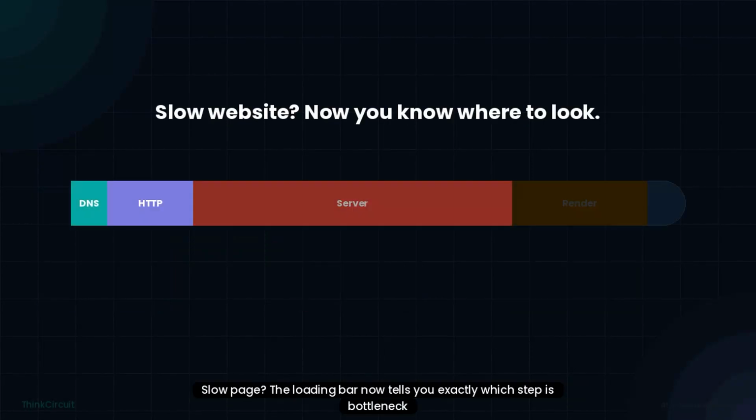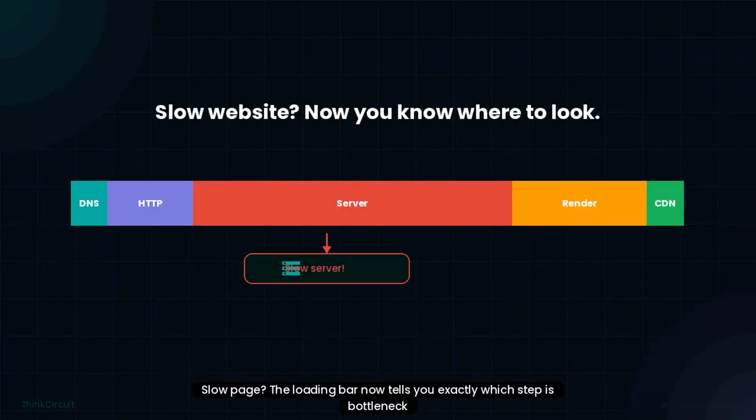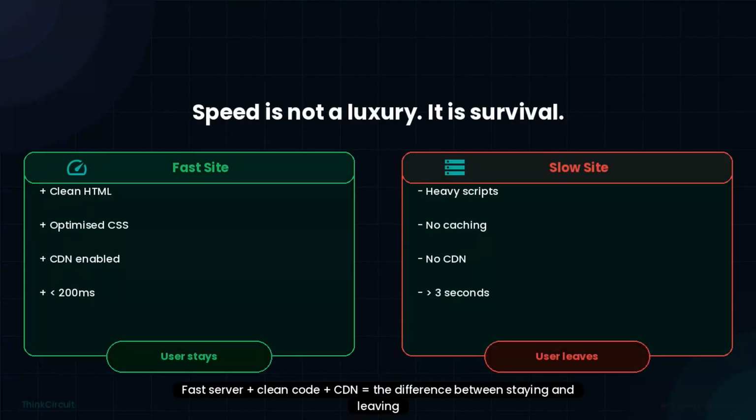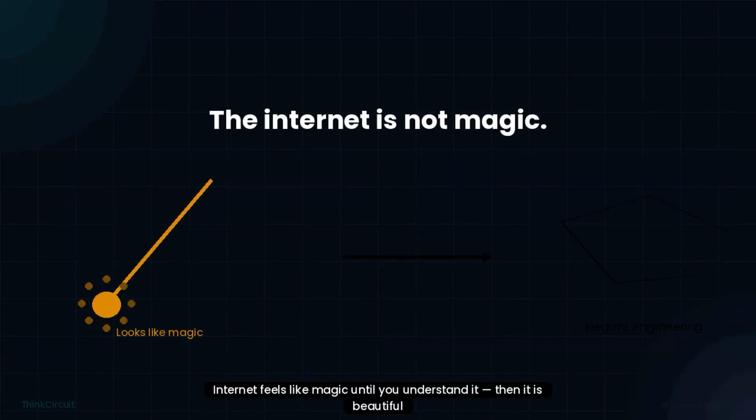So why does any of this matter? Because the next time a website loads slowly, you'll know exactly which step is dragging. Is it the DNS lookup, the server response, the rendering? Because if you ever build anything for the internet, a portfolio, a product, a blog, you will understand why a fast server, clean code, and a CDN aren't just technical details. They're the difference between someone staying on your page and leaving.